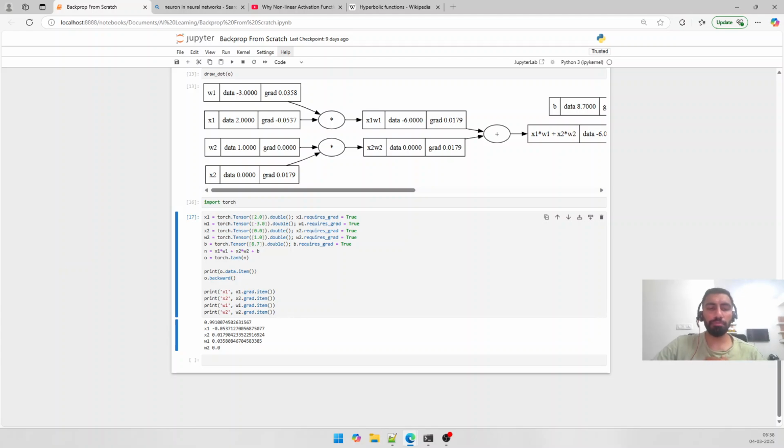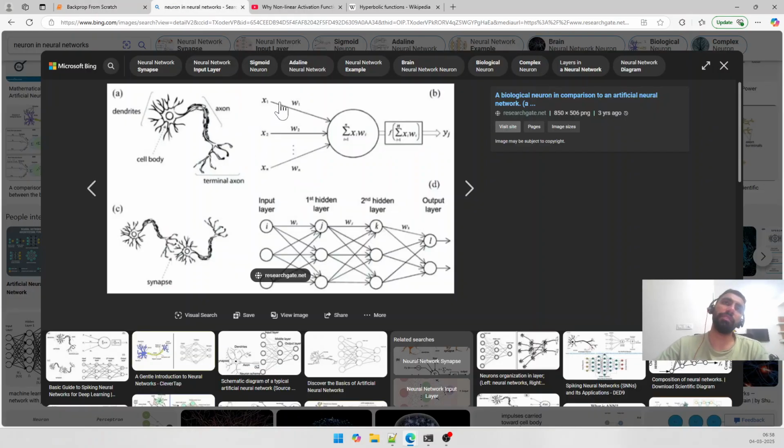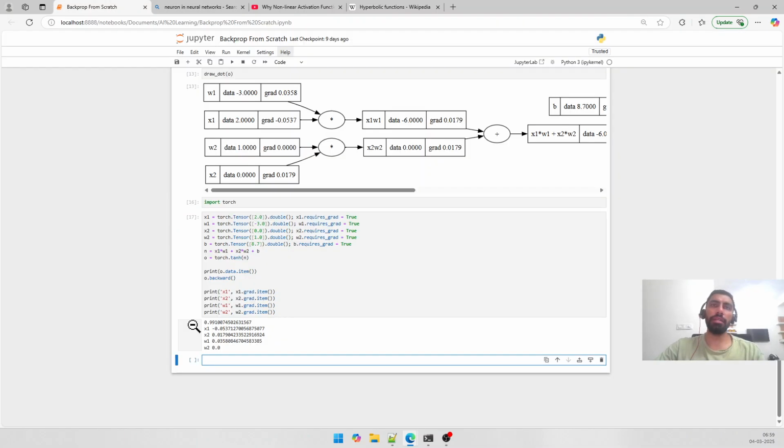Now let's try to build our neural network here. One thing I was specifying is that one neuron, in the whole of this, is where we take the inputs, take the weights, add the biases, do the activation and get the output here.